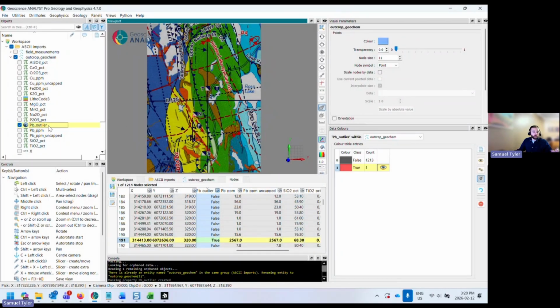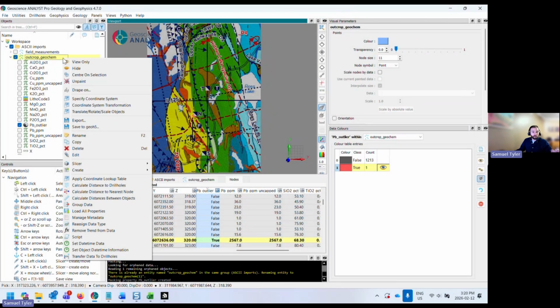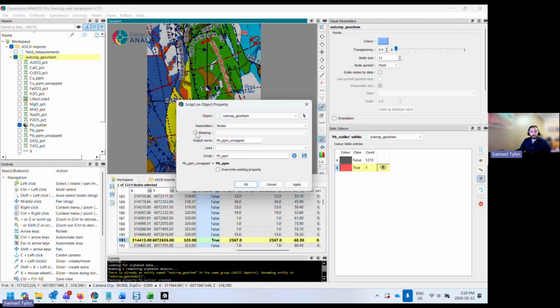So we could go and grab that outcrop geochem again. We'll go to script. This time we'll tick on masking and select that one lead outlier mask. And in this case, we're actually going to edit the existing lead ppm property. When I type it in exactly the same as it's shown in the object tree, now this box is no longer grayed out. It's available for me to click in it. If I click in that, I'm editing that property.